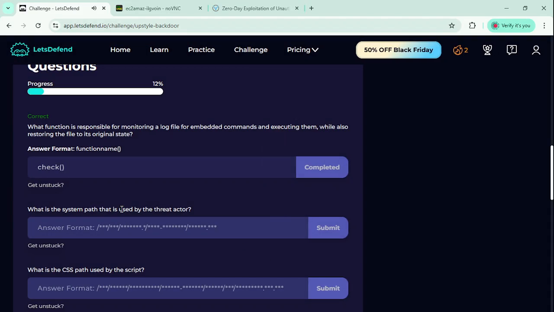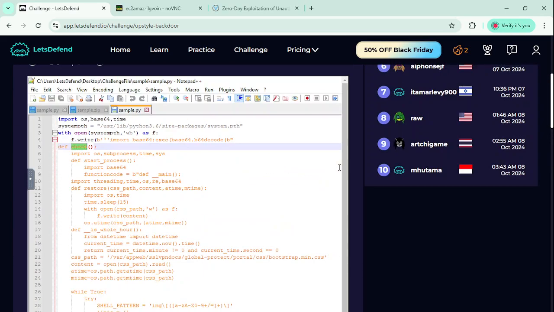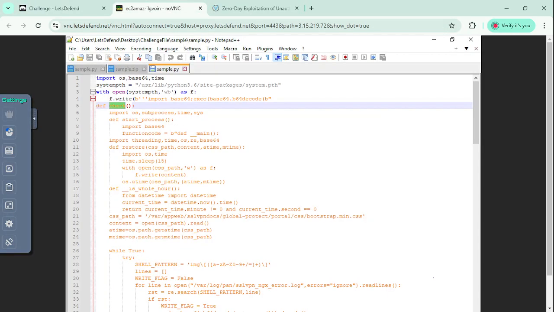What is the system path that is being used by the threat actor? So the system path is what we have right here on line 2. Let me get back here, a bigger screen. On line 2, we have this system path here.